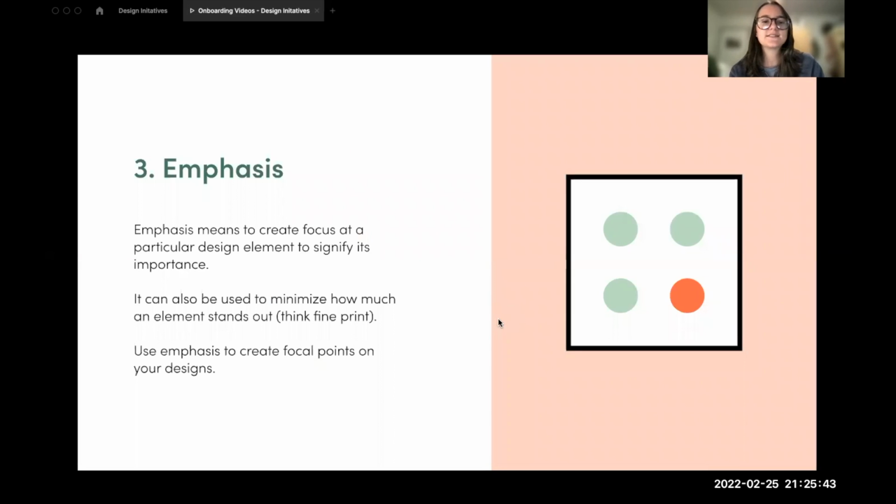Moving on to emphasis. Emphasis means to create focus at a particular design element to signify its importance. It can also be used to minimize how much an element stands out. Think about fine print. And you can use emphasis to create focal points on your design.